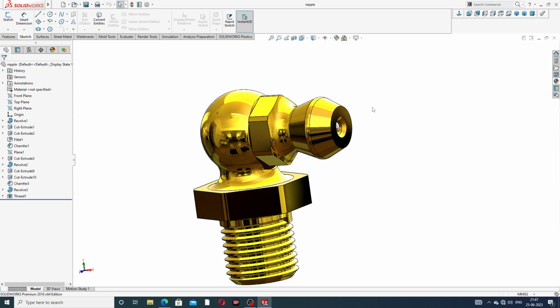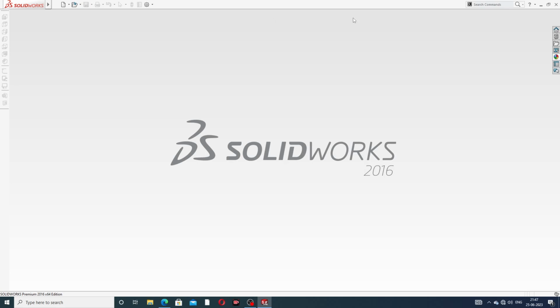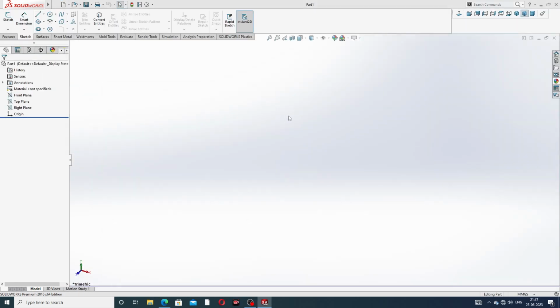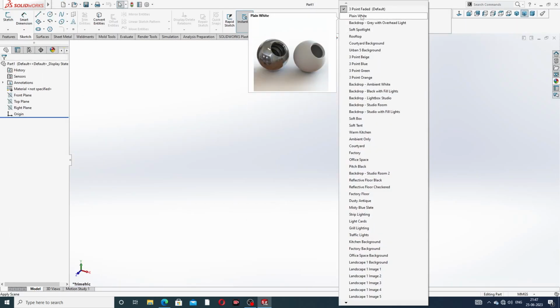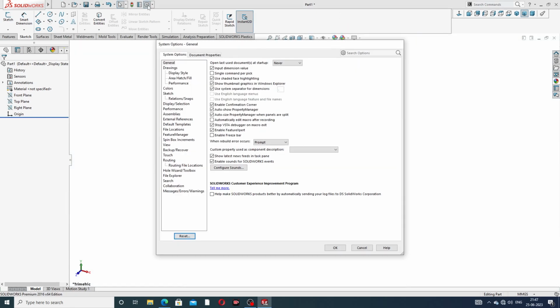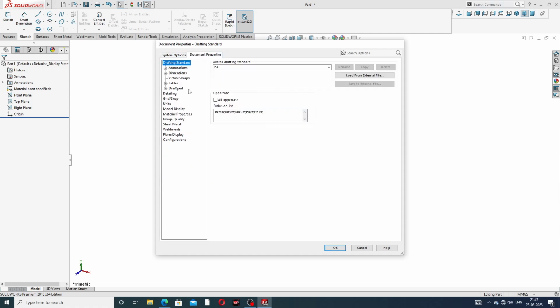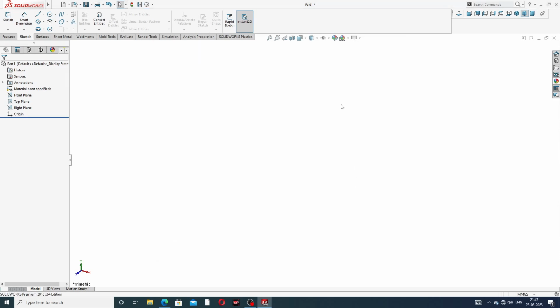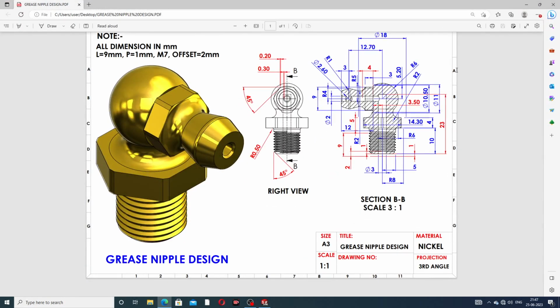Okay, let's start designing this body. At first click on part, and some settings are very important. Use a plain white background, go to options, document properties, and set image quality to very high, because then this body looks perfect and correct.